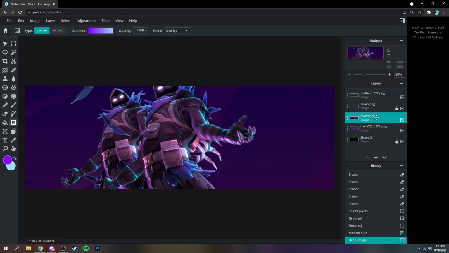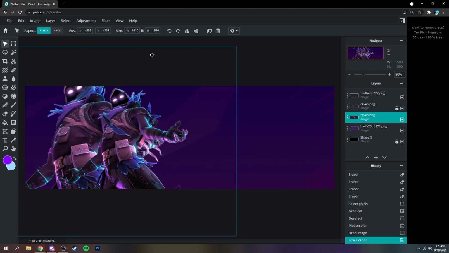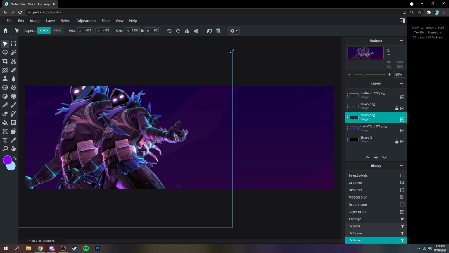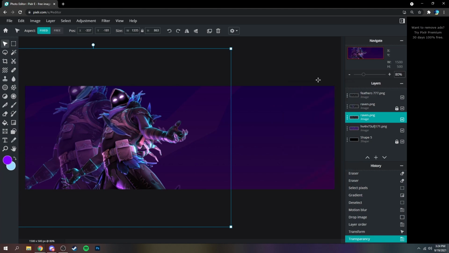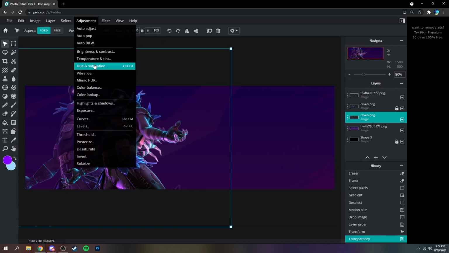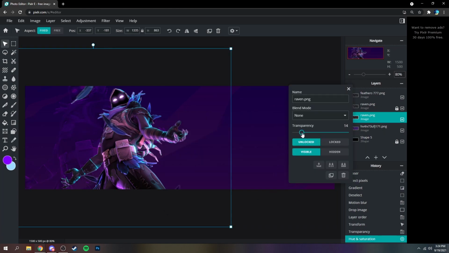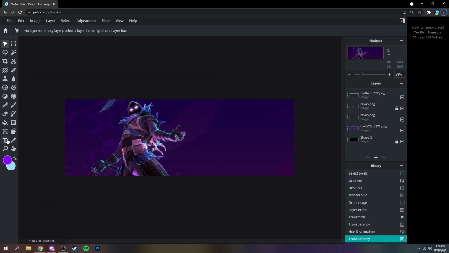and then put him behind your first character, and then you can leave him whatever size you want. I think it looks cooler if he's a bit bigger, maybe, yeah, like that. And then lower the opacity, go up here to adjustment, hue and saturation, colorize, saturation up, and then pick a color. I'll go with that one, and then you can just lower it a bit more again, something like that.